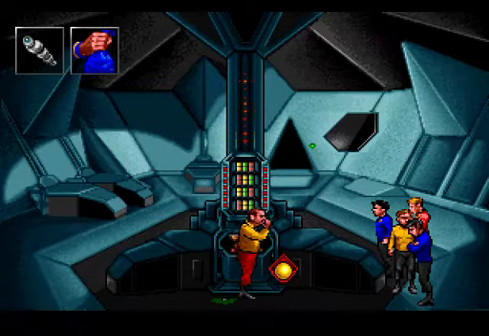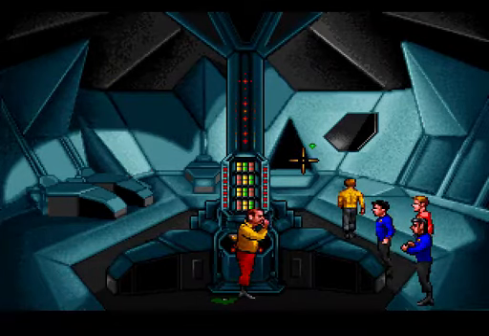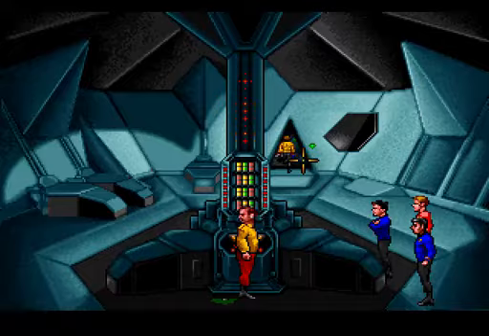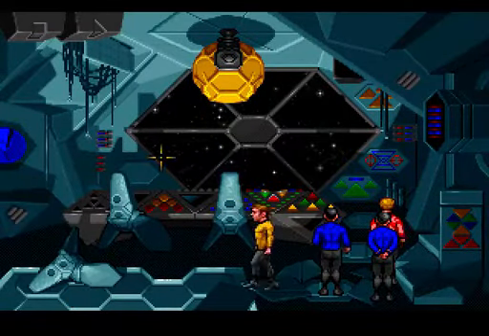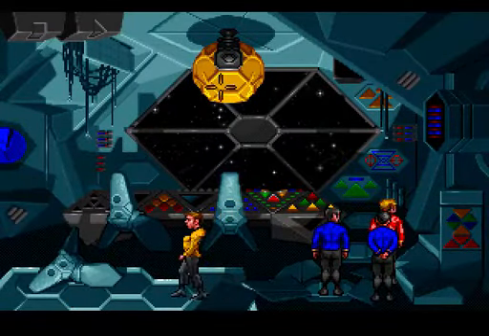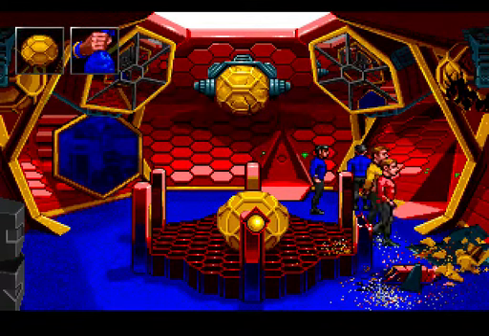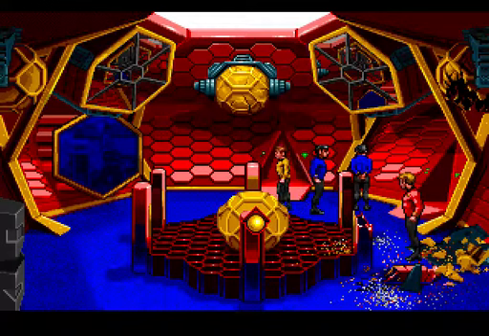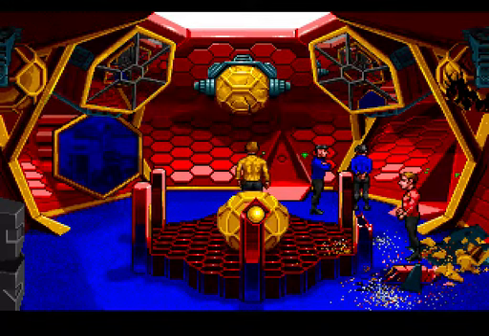Okay, hold on. Let me go back to where I was. I have that little sphere. You download major portions of the alien library onto the yellow spheroid.